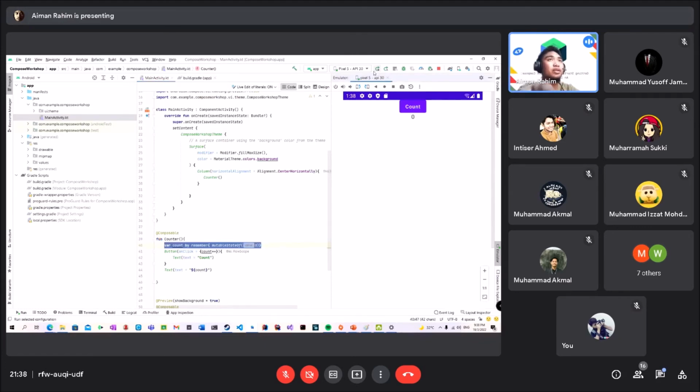Does it work? Wait, you have to rebuild. I'm not sure if Jetpack Compose has hot reload, but if you change some strings, it does change simultaneously. For example, if it's a small change in the string, you don't have to rebuild again. But if you add some code, then you have to rebuild and reinstall the app. So let's try again. Let's press count. And you see, oh, it happened. It works. 1, 2, 3, 4, 5, 6, 7, 8, 9, 10.